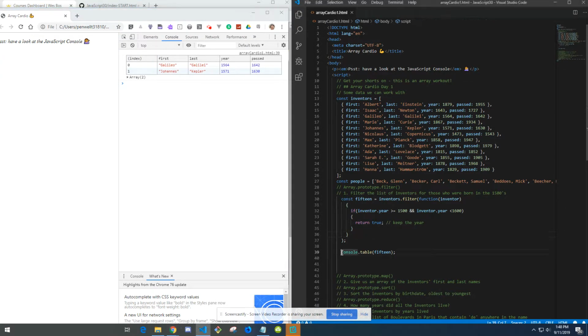Whether you're using the log or the table, the reason that it appears without us having to type in stuff in it like we were yesterday is because he's putting this straight in the code. It's going to appear in the console.